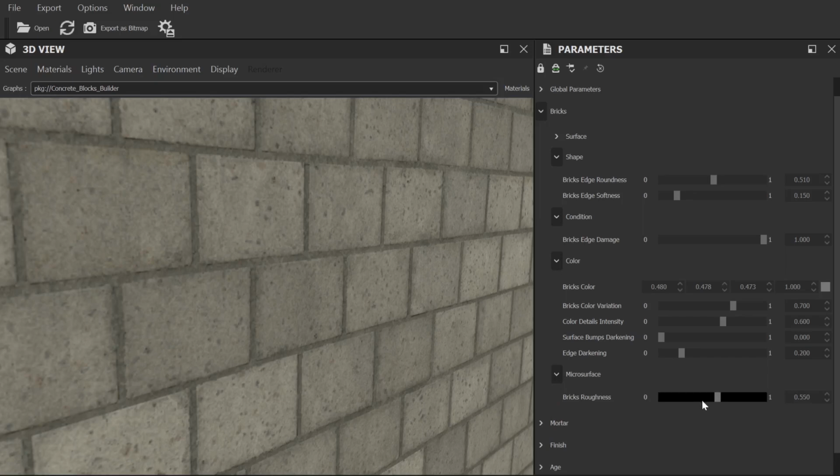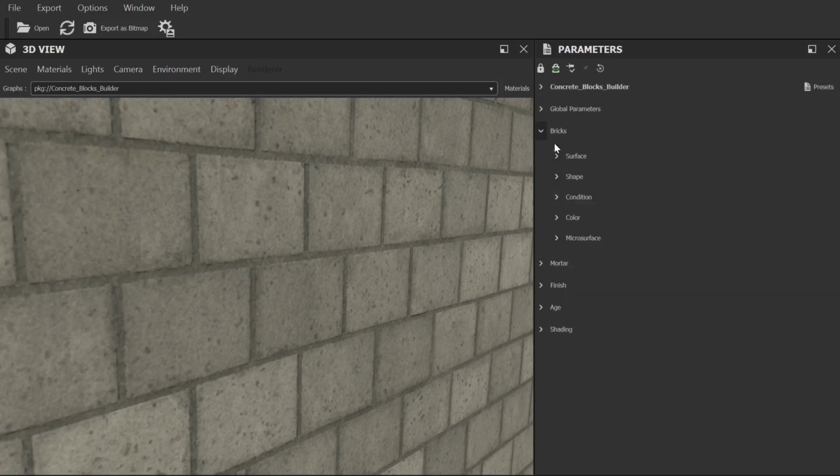Finally, in the microsurface category, we can adjust the roughness, how shiny the bricks will look. You'll likely want to keep this setting relatively high, to keep a sort of rough look, because it's worth noting that if you're going to aim for a wet look, then we have separate controls for that, which I'll cover towards the end. Okay, after that, we have some similar controls for mortar. We can adjust both the colour and the roughness levels for that separately.